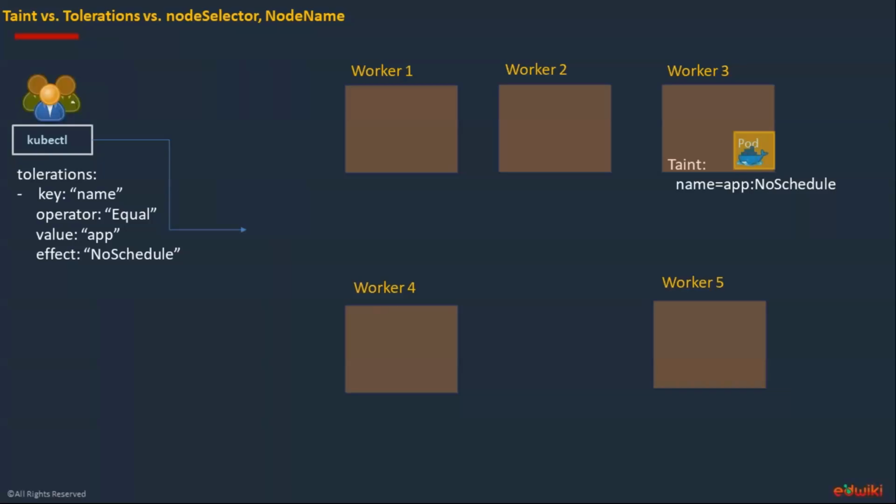Being said that, in the taint and toleration concept, the taint is the constraint. That means the constraint is added at the worker node side, not at the deployment side. That's the first scenario. Are we good? Now let me go to the second scenario.